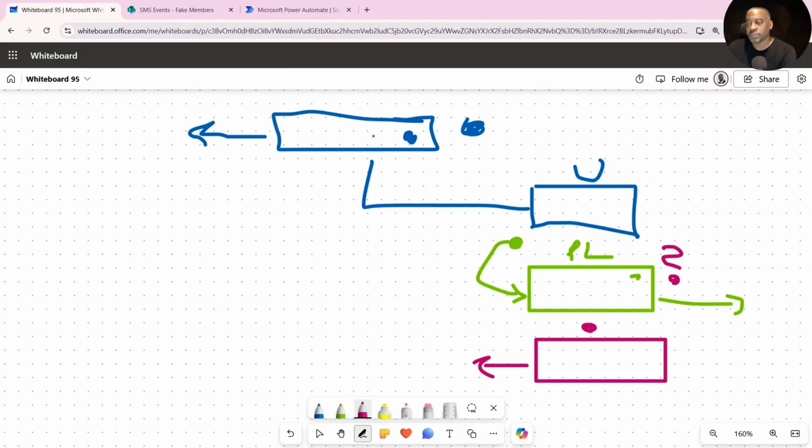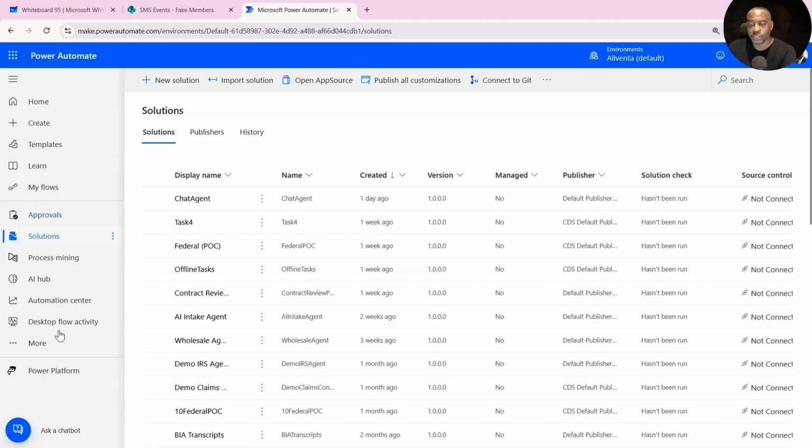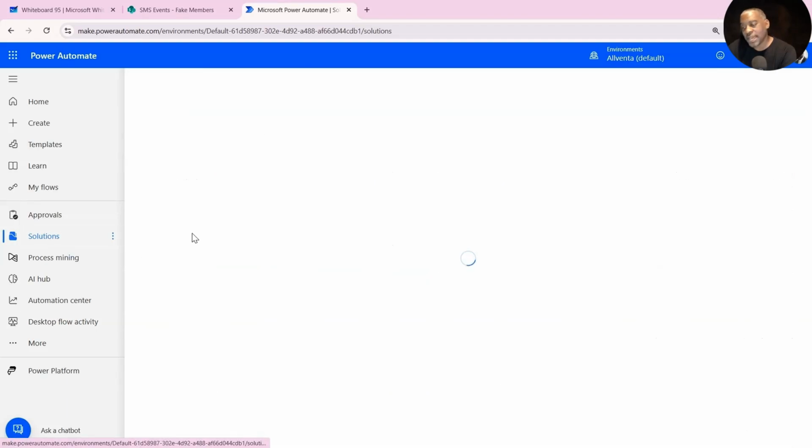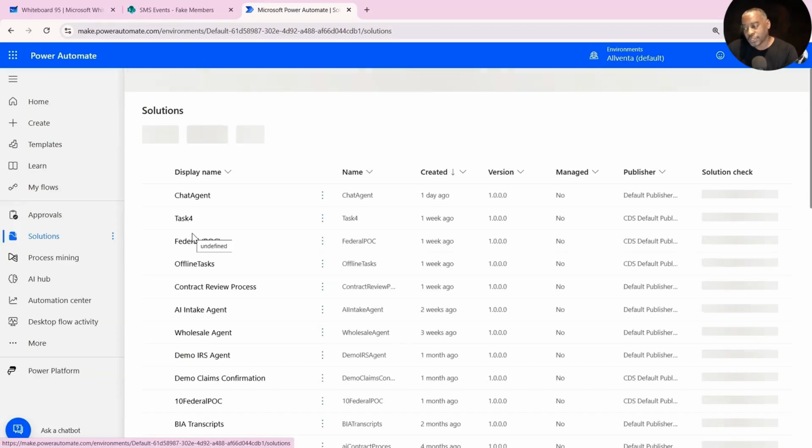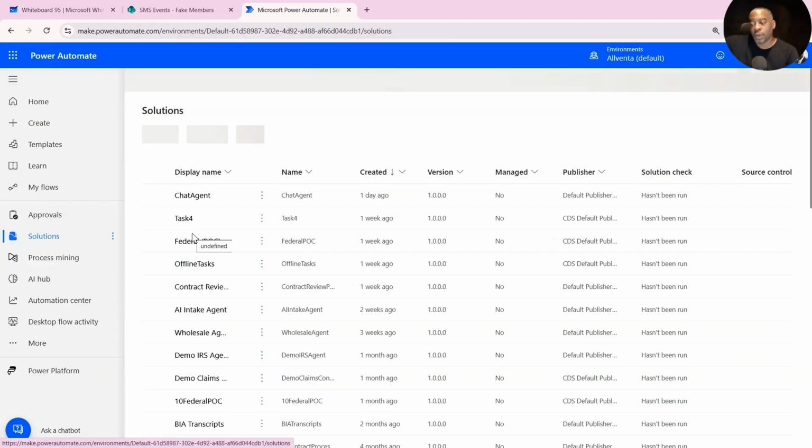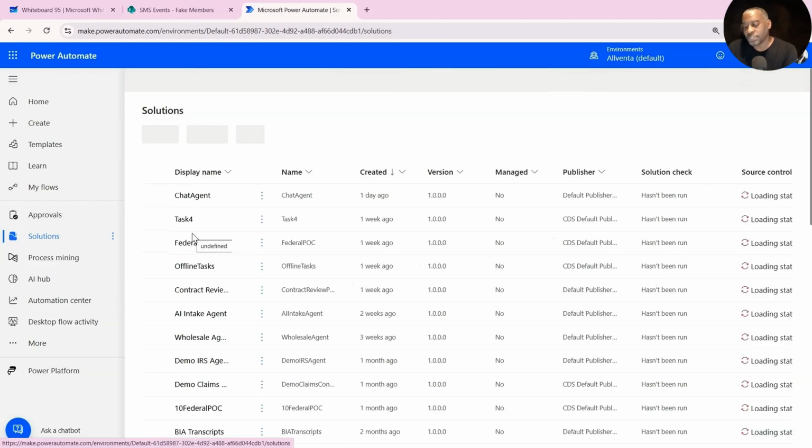So first things first, let's go ahead and create our solution. And again, we always have these agents in their own solution. There are reusable components, those child flows that we're using across multiple solutions. And you will see that unpack here.